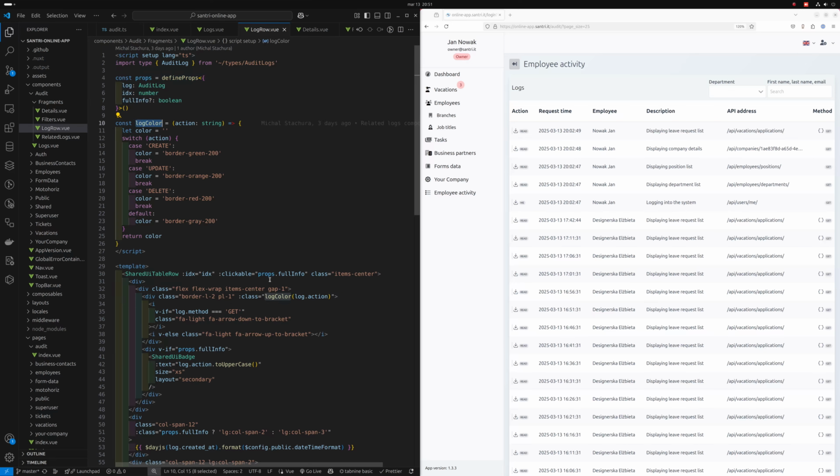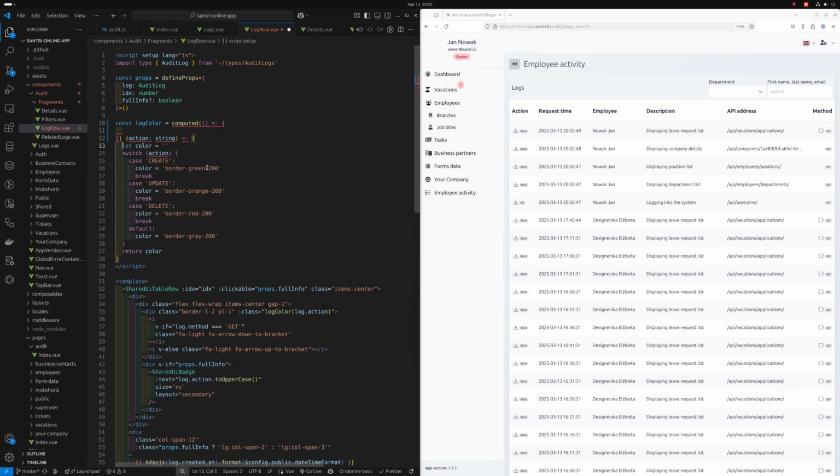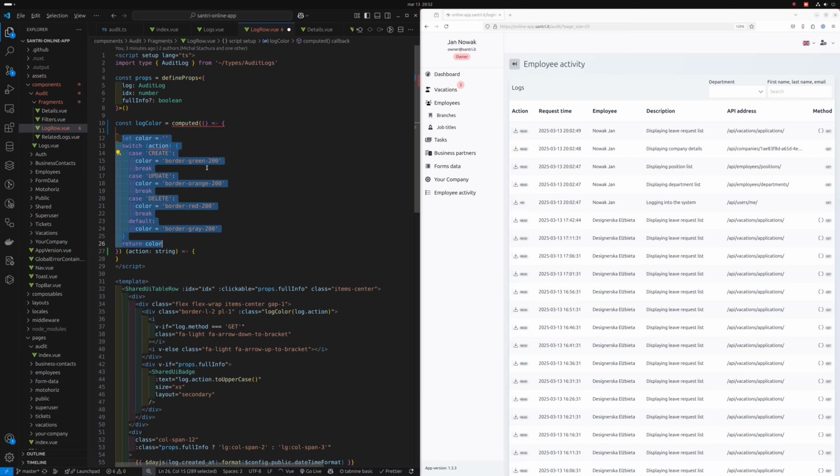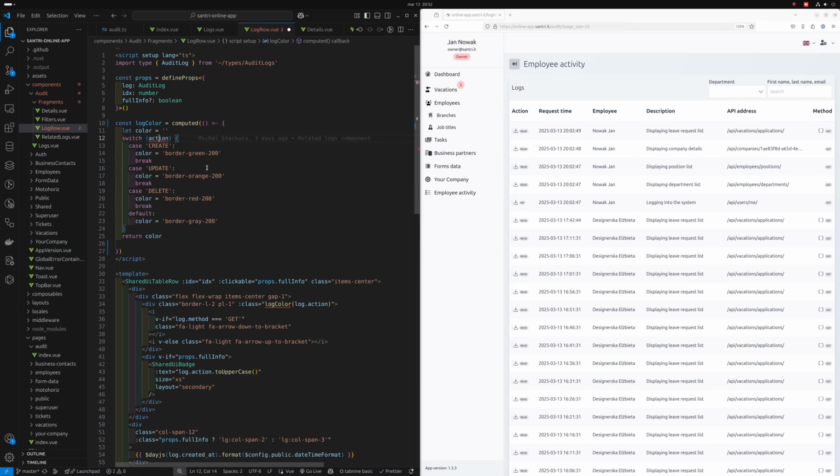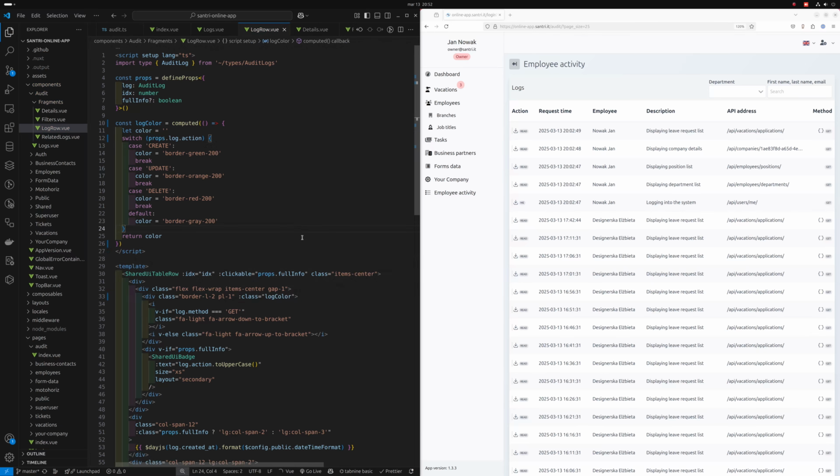Here we also have a simple function that returns the color of the border depending on the action performed, so that in the user interface we can better show what the log is about. I am wondering why I made a function here to return a color and didn't use a computed, which will work better in this case. Let's rewrite it quickly. Code optimization is never too much. The computed in this case I think will be more efficient than a simple function.